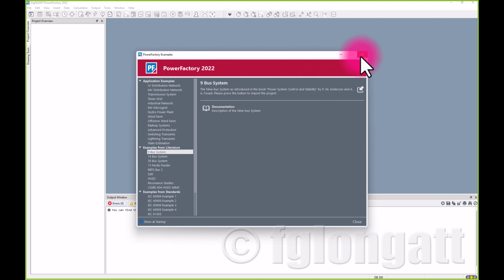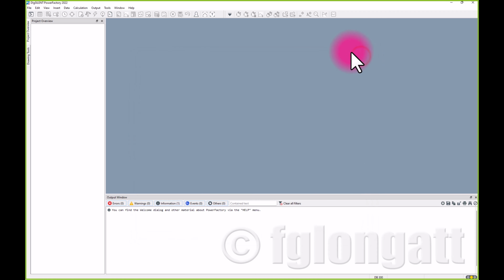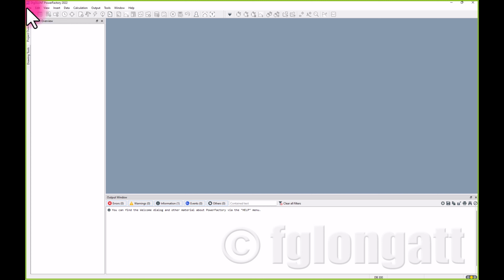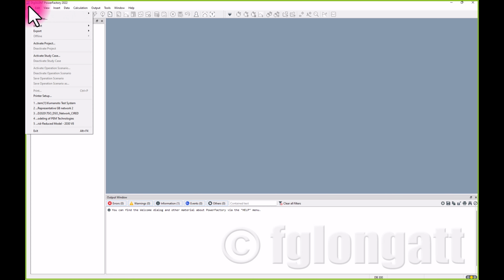I will close this window at this moment, but anytime, if you want to go back to the examples, what you need to do is go here to Files, and then go to Examples, okay?